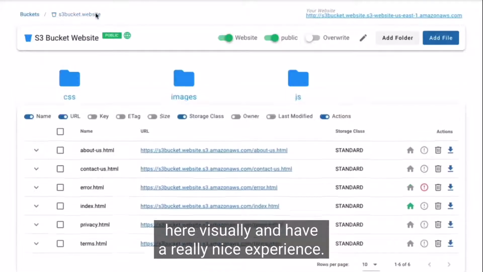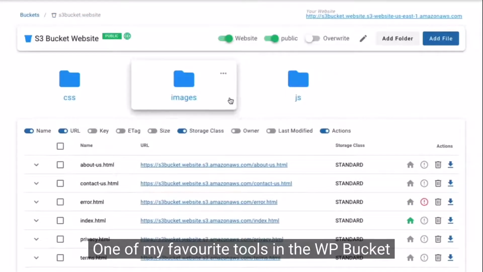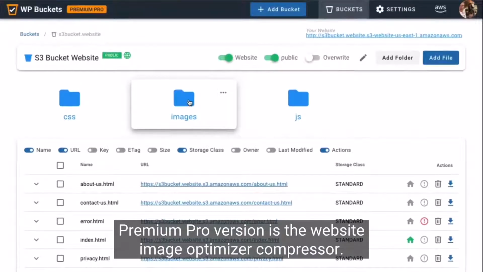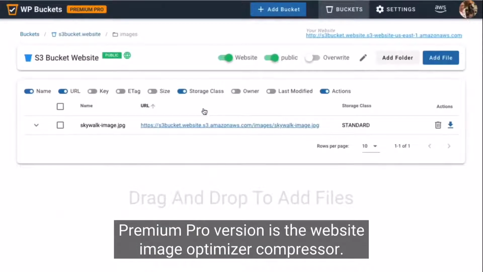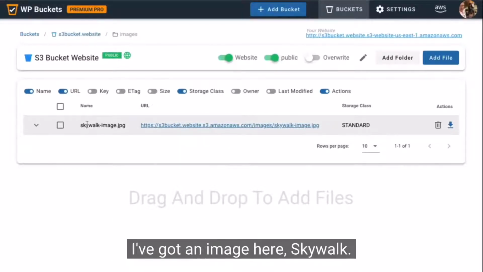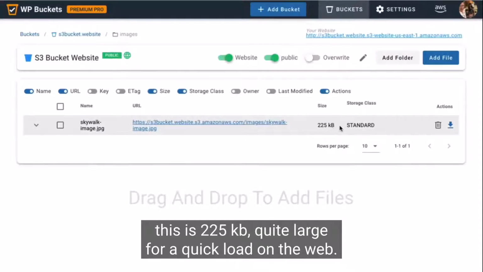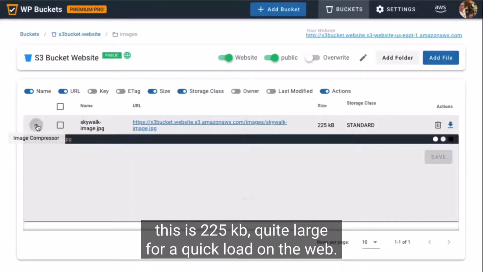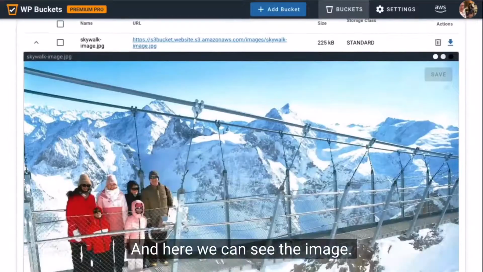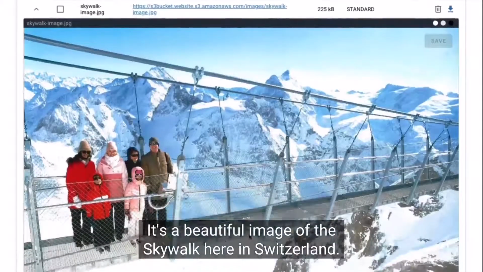One of my favorite tools in the WP Buckets Premium Pro version is the website image optimizer compressor. So I'm in the images folder here. I've got an image here, Skywalk. If I just take a look at the size, this is 225 kilobytes, quite large for a quick load on the web. And here we can see the image. It's a beautiful image of the Skywalk here in Switzerland.